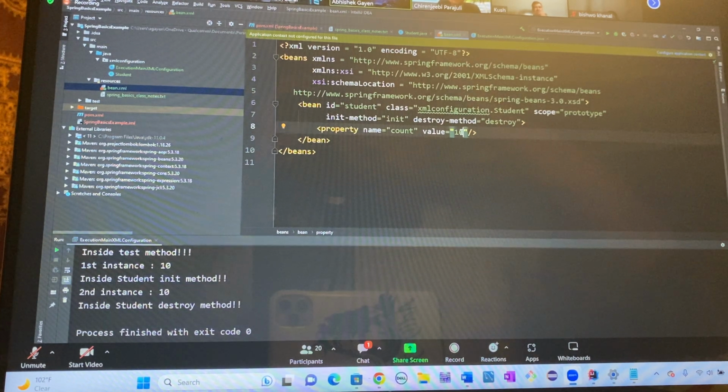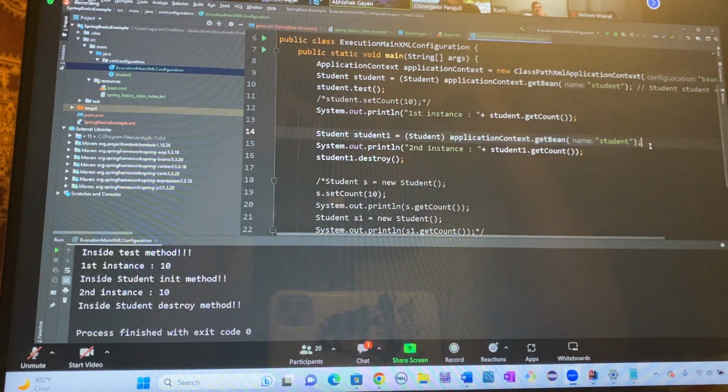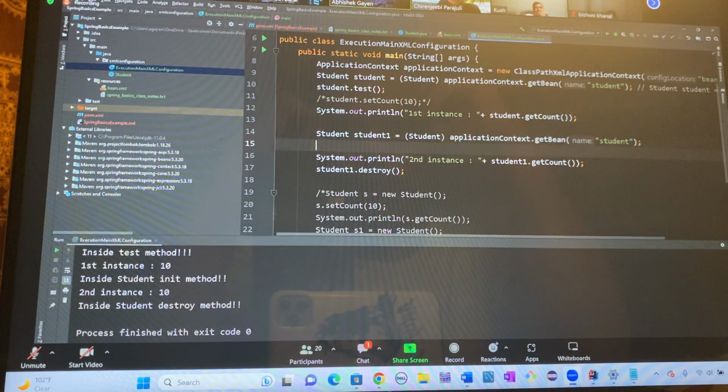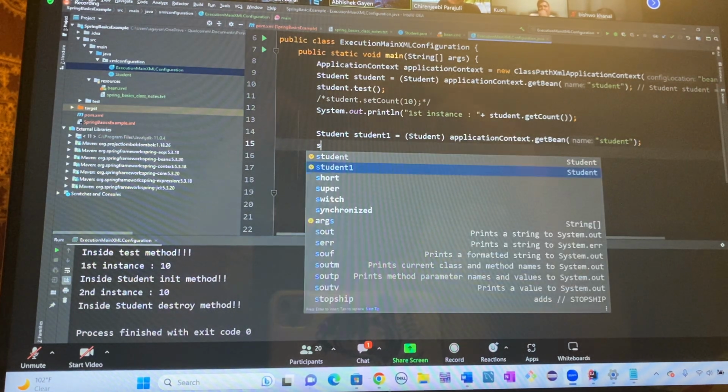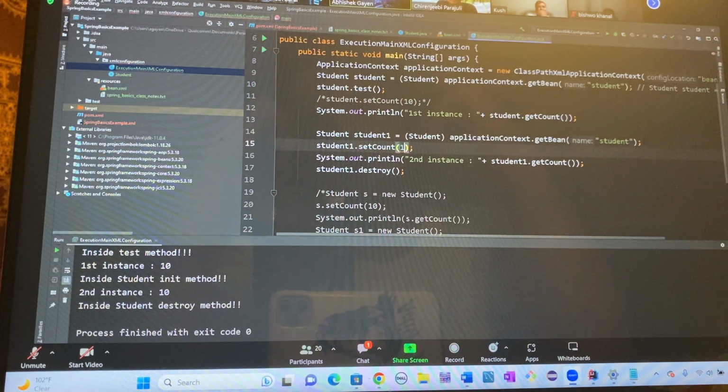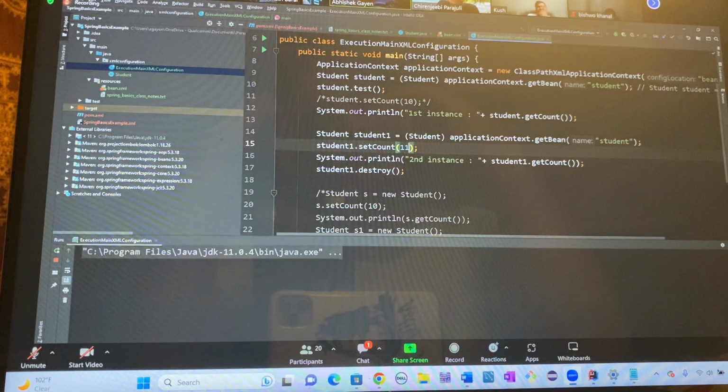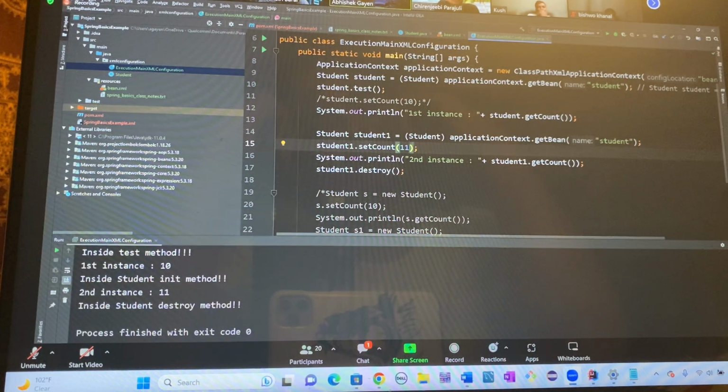So if you want to make it a common value for everything, you can do it. If you want to override, for example, can I override that value even though I'm setting it in the bean definition? Yes, you can. You can override it with student.setCount, let's say 11. It will be overwritten. If I execute this, even though I am setting the value inside my bean configuration file, I can still override it. See, it is 11. So I'm overriding the value of 10 here.